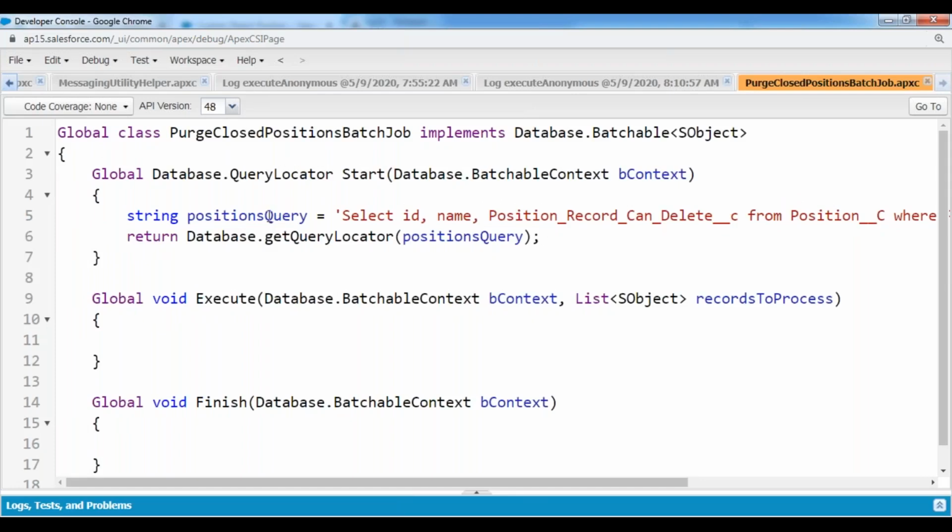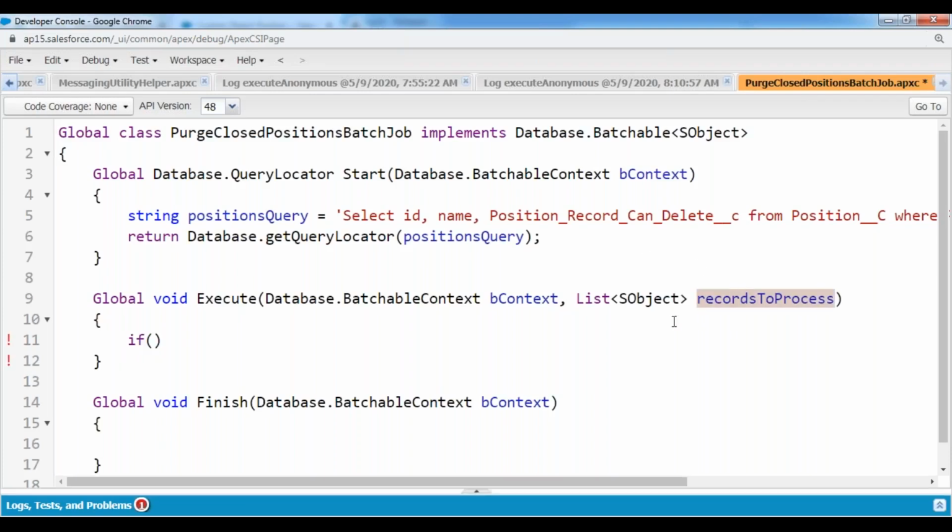And once the position records have been divided into various small batches, each and every batch of records will be passed to the execute method. Now the execute method is going to execute those operations, which will remove those records from the database. So now I would like to collect the position records. Each and every batch will be passed to the execute method to remove those records from the object. Those records will come into the collection, that is records to process. I want to verify whether this collection is empty or not.